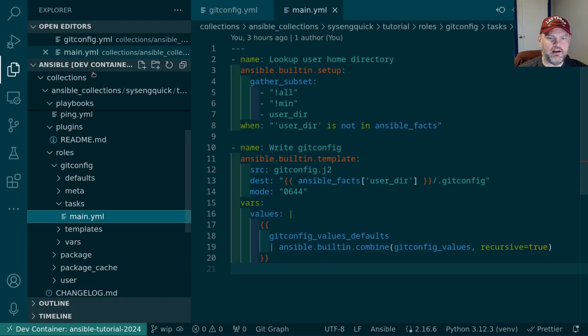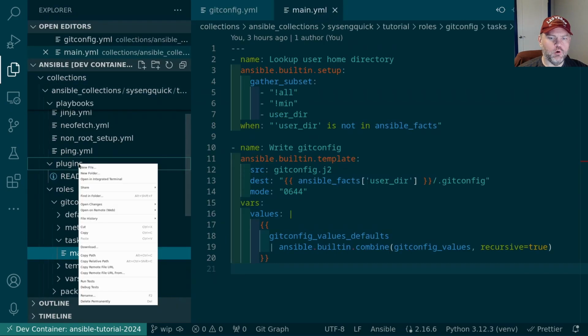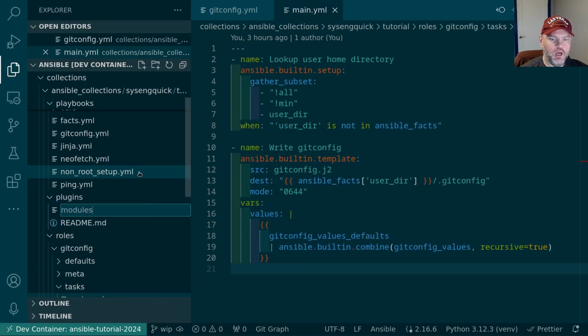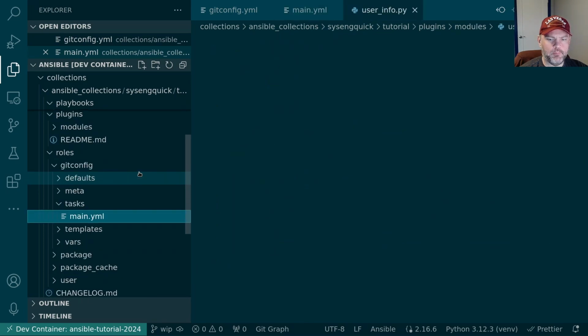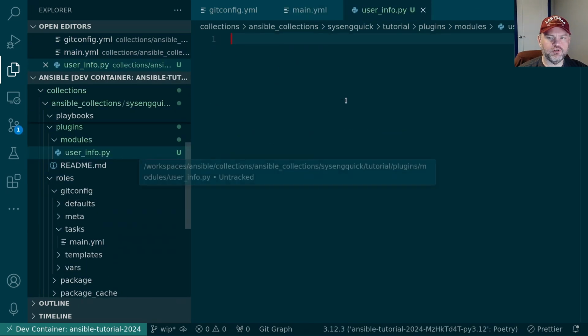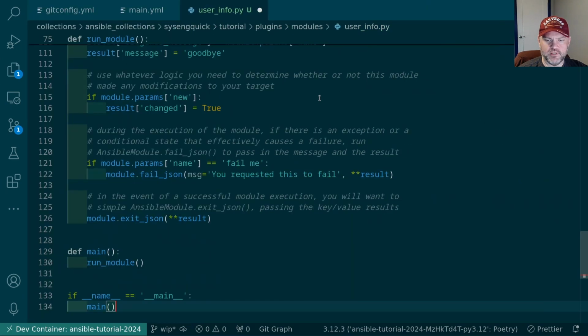Let's go to our File Explorer. In our Plugins folder, we'll make a new file under the Modules directory, and we need a name for our module. I'm going to call this module user_info.py. This is our first custom module. And I'm going to copy some template boilerplate code from the Ansible website.